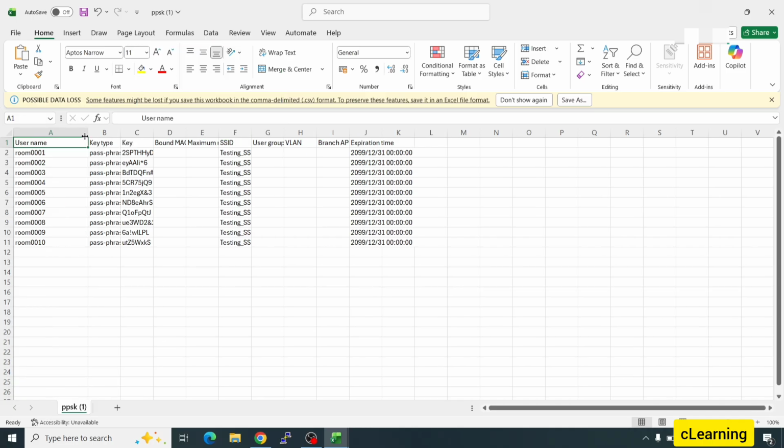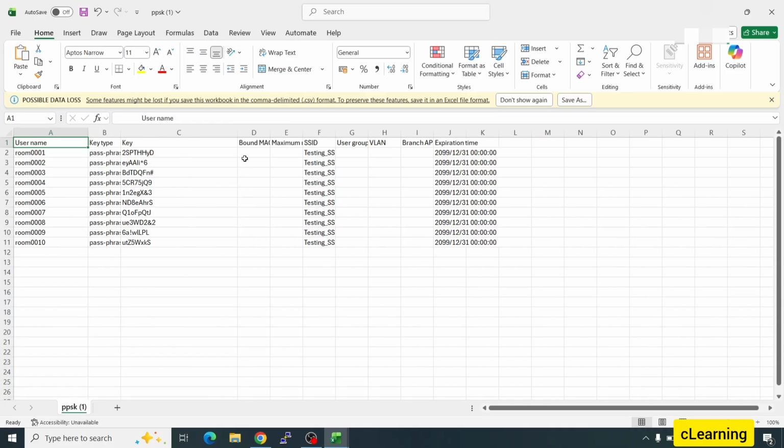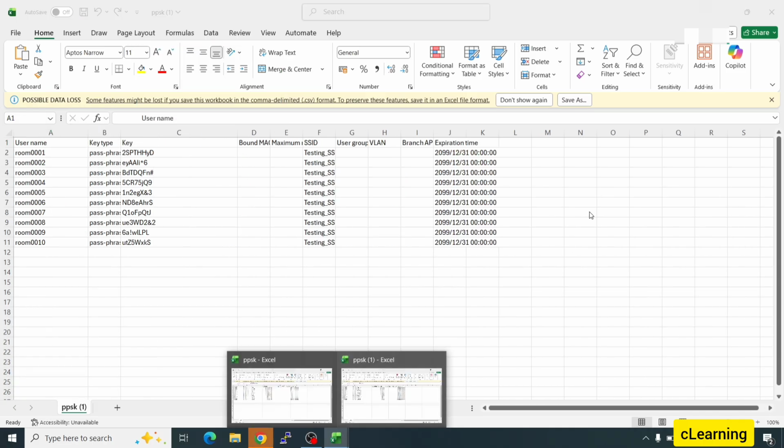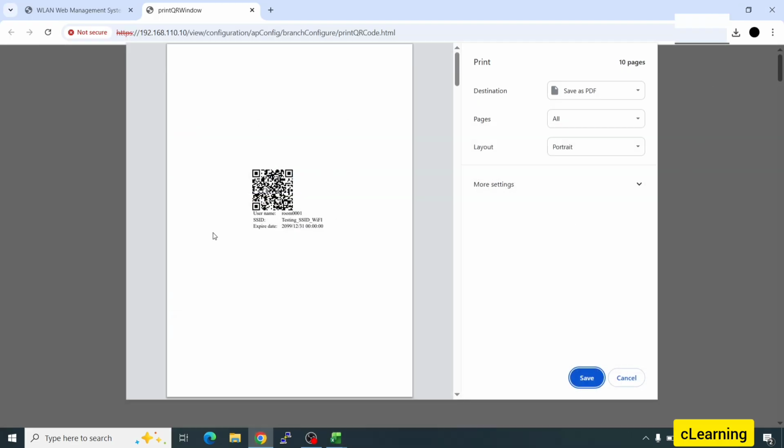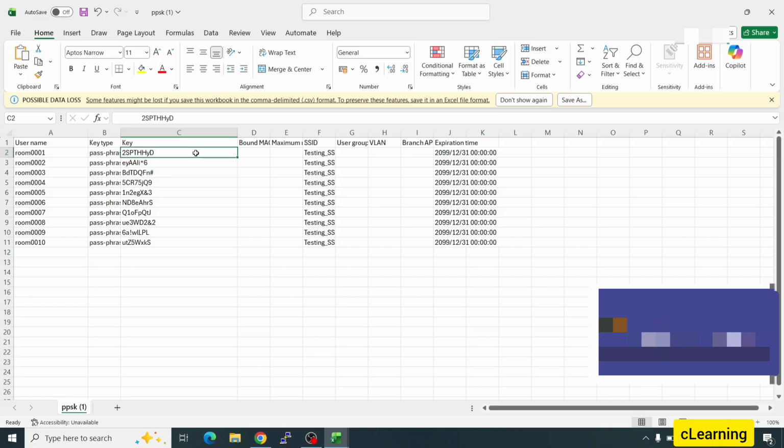This is our password list, and this is our QR code list. Room number 1's QR code is this one. If you go to room number 1, you will find this SSID. You can either scan this QR code or enter this password. These two are the same.